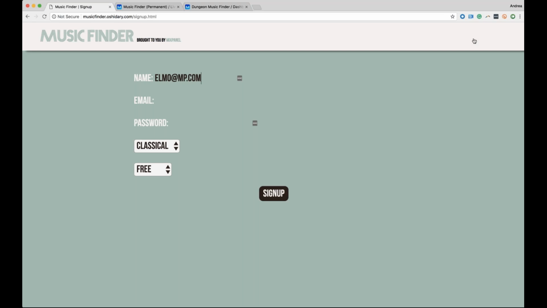So I'm gonna put elmo@mp.com, an easy to remember password. Oops, that's not my email. Oopsies, I wasn't reading this. Okay, elmo@mp.com, my password that you saw earlier. And I'm going to go ahead and choose my favorite genre and sign up with a free plan.